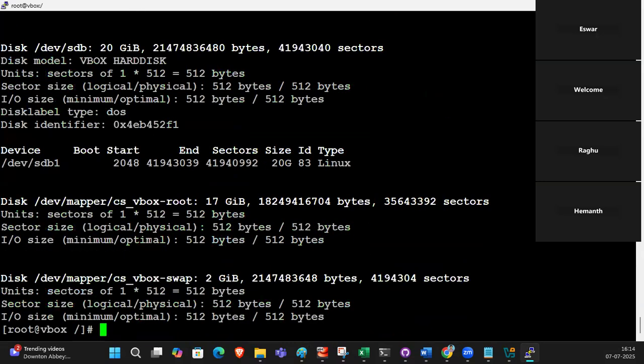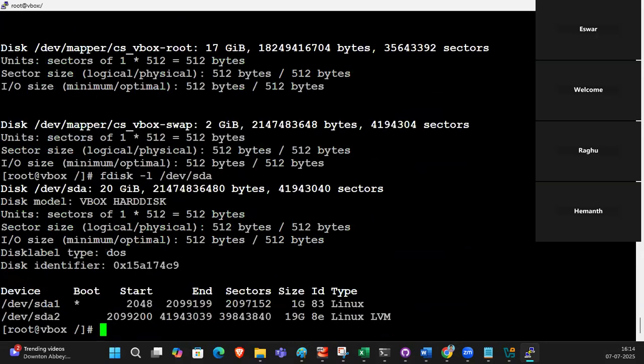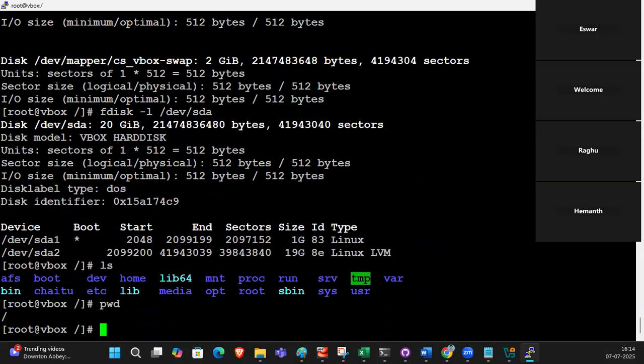You see, it is executed: fdisk -l /dev/sda. So we are getting the output while executing the sbin command. ls is a bin command, pwd is a bin command. So all these are bin commands. We have a lot of commands, but the fdisk command is an sbin command. Now, can we execute that fdisk command as a normal user?